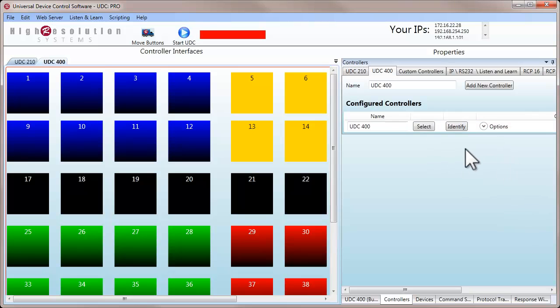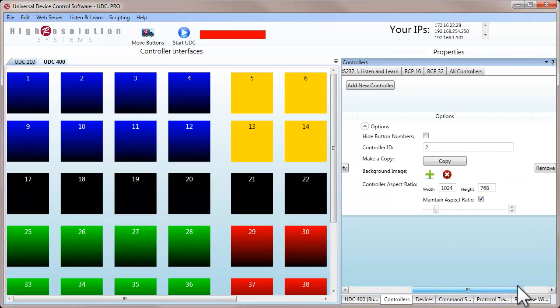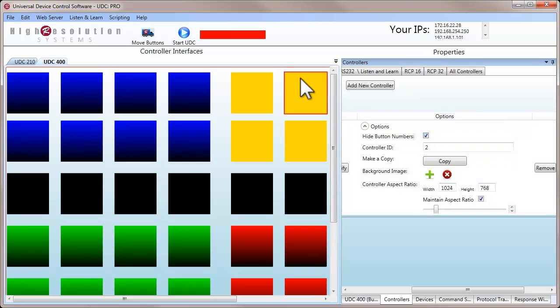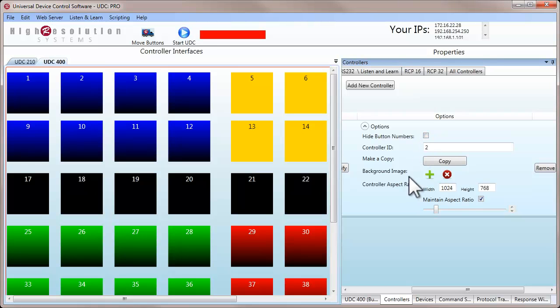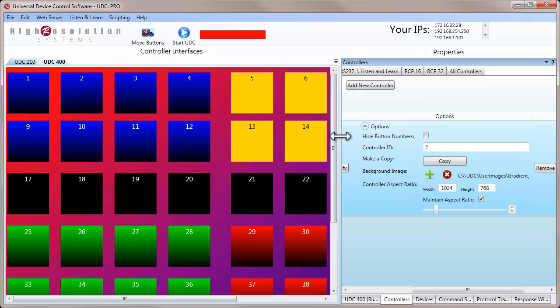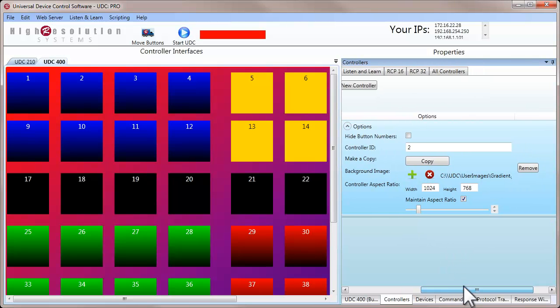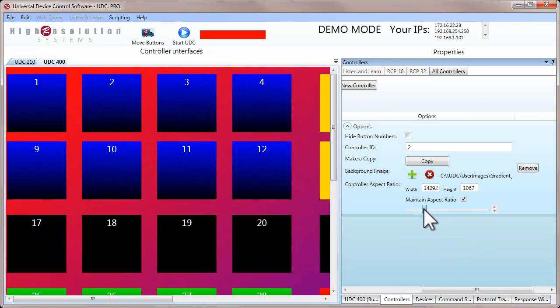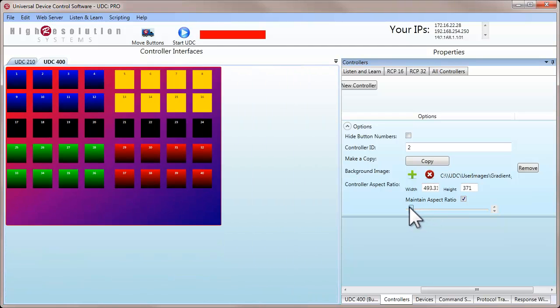So back in the properties of the UDC-400 controller, we have options. You can reassign controller IDs for use with multiple UDC-400s. If I click the hide button numbers, you see the button numbers go away on all the buttons, or I can enable those. You can load a background image just by clicking the plus sign. Now we have a nice background for our controller interface. And we can also change the size to fit the display on your machine.